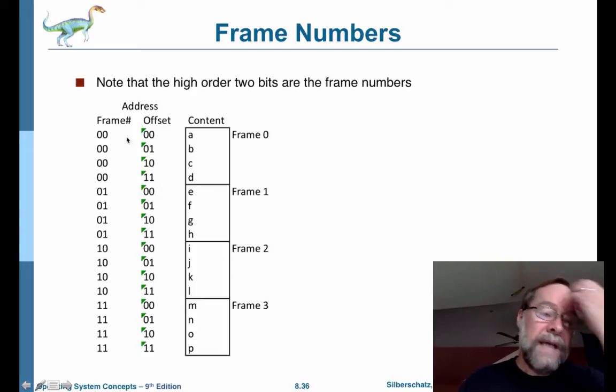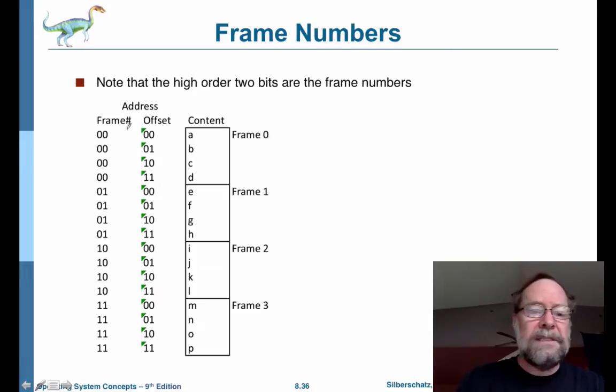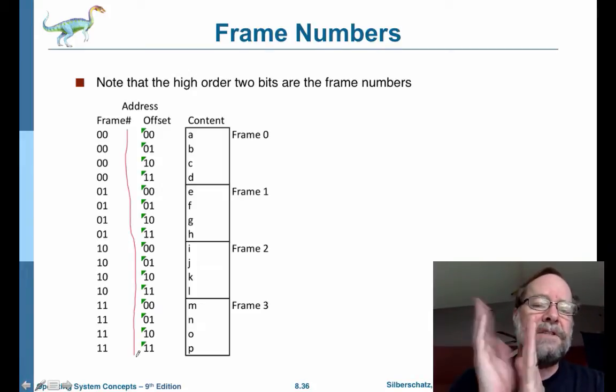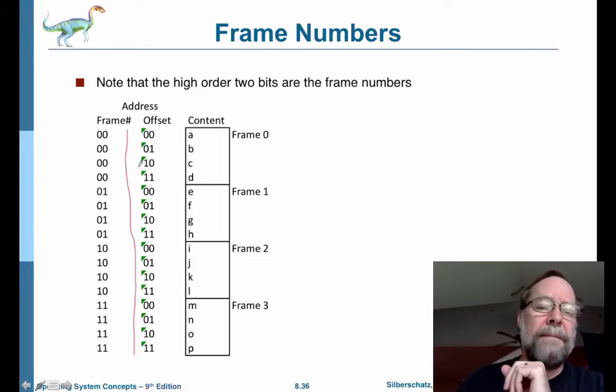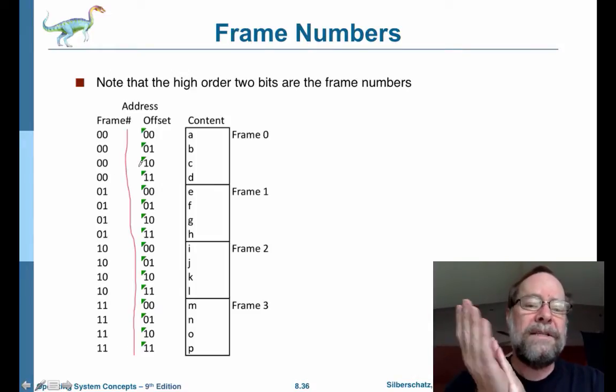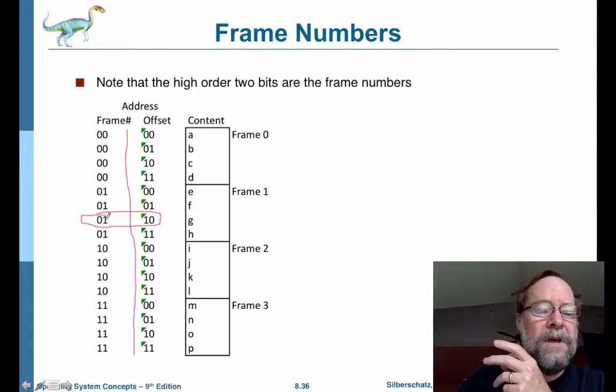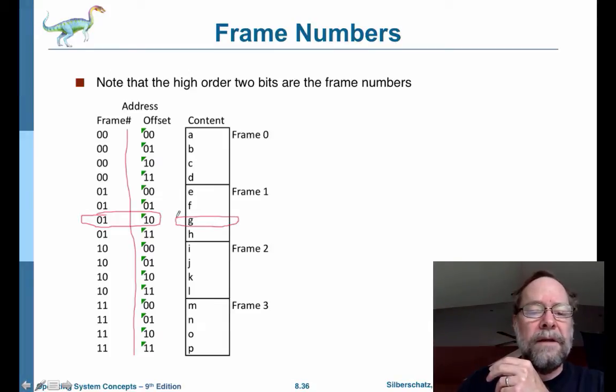So we can consider splitting our physical address, treating the high order bits as the frame number and the low order bits as an offset within a particular frame. For example, this physical address corresponds to frame number 1 and offset 2, in binary, 2 from the beginning, that's 0, 1, 2. So that's this chunk of memory here. This word of memory is what the physical address 0110 refers to.